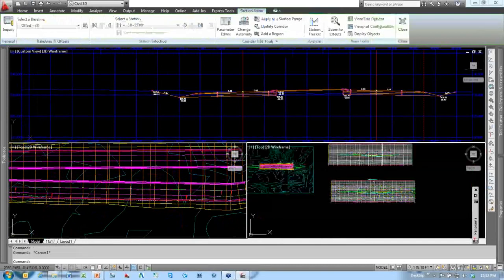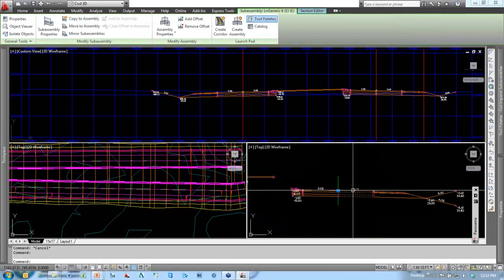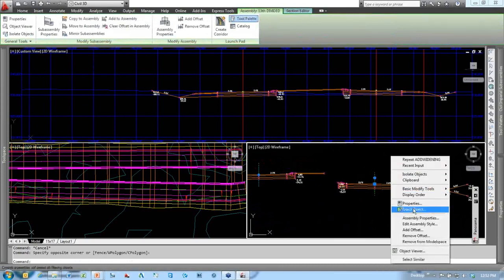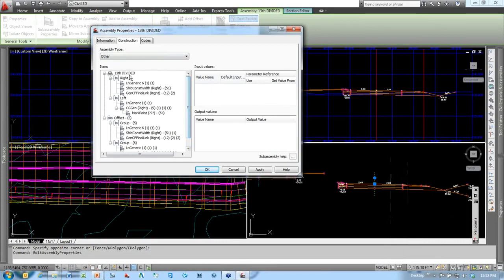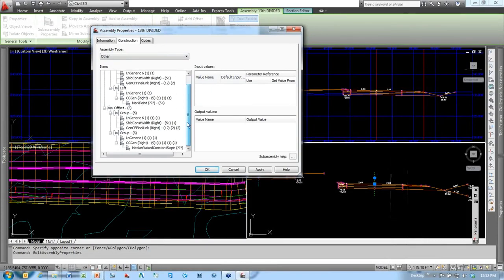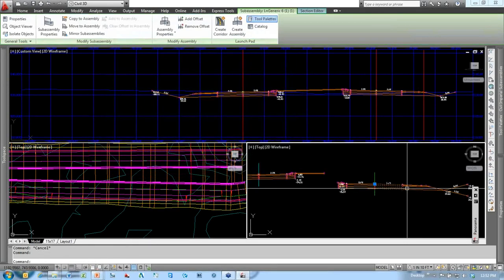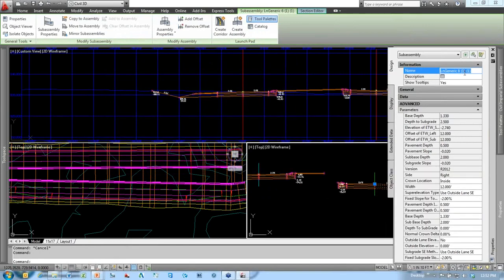Now what do I need to do? I need to assign that offset alignment as a target to this subassembly, right? And now subassembly naming becomes even more important, because if I go into my assembly properties over here, it's that 13th divided, and I go to the construction tab, now I've got a lot more subassemblies in here. So the name becomes quite important. So to make this simple, let's just pick that subassembly and rename that one. And we'll call this one eastbound lane right.